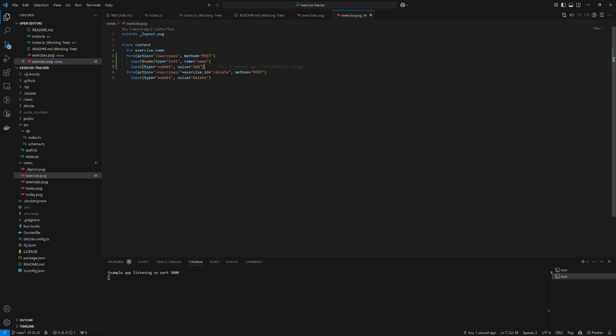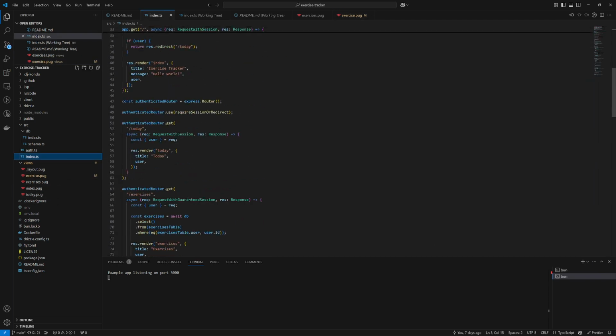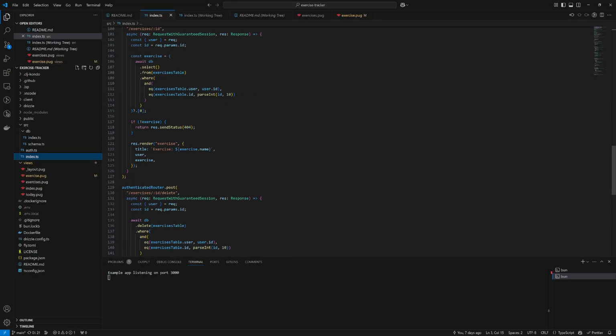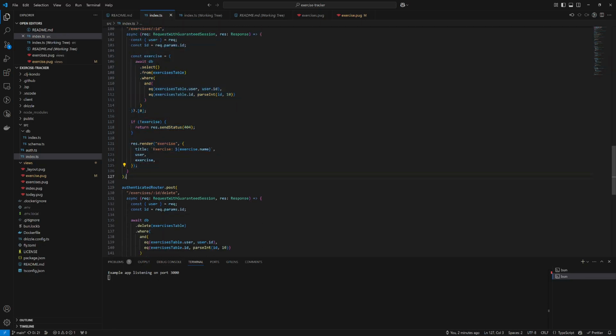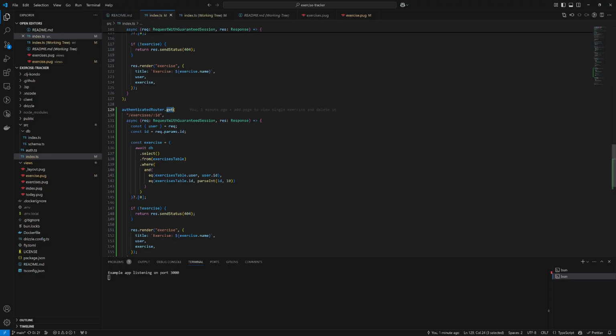So let's do this, update, and this is going to be plus exercise.id. And basically what this is doing now is if we do a post to the exercise route without the /delete flag, then we'll be able to update that name. And so here we can, once again, just kind of copy this. And this is going to be a post to /exercises/id. And here we're going to update.